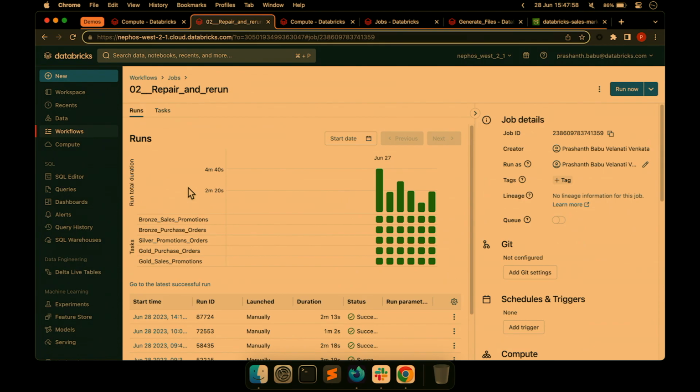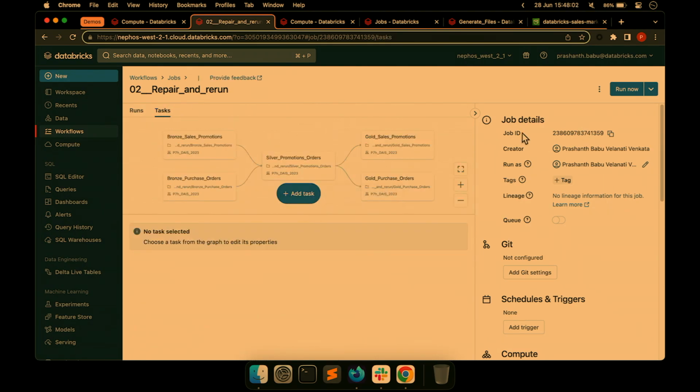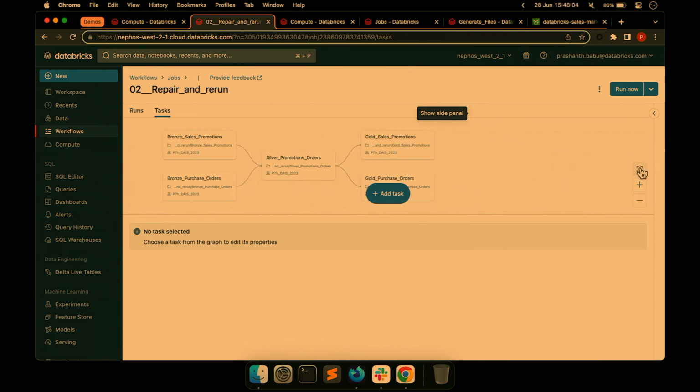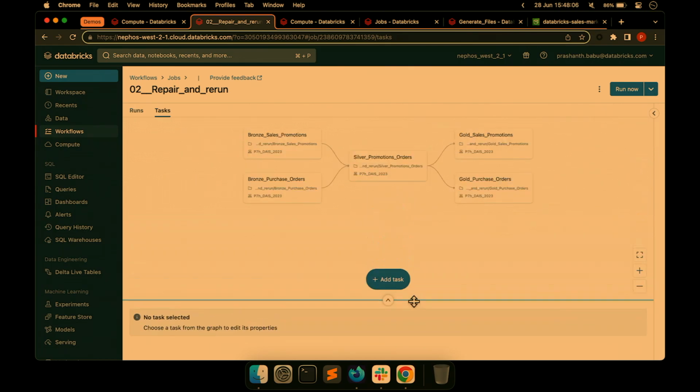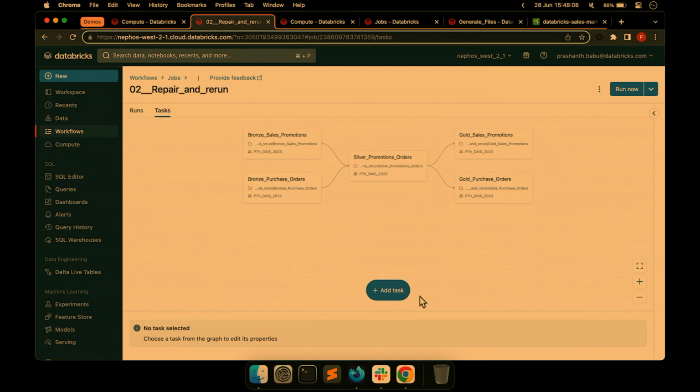Repair and rerun. So this is a scenario where I was talking about a complete medallion architecture demo, where I have a series of tasks. Bronze layer, there are 2 sales and purchase orders events I am getting from my partners. And I would like to process them as bronze, silver, and gold, same as the usual case. Now I would like to run this pipeline and ensure everything is fine.